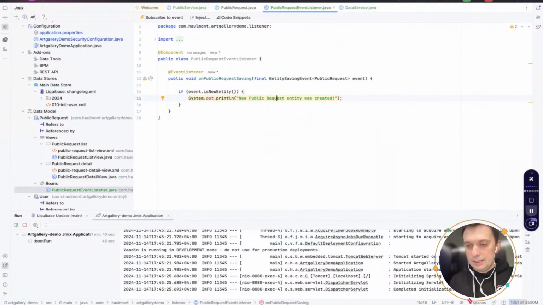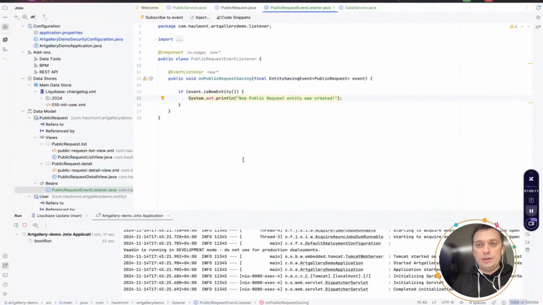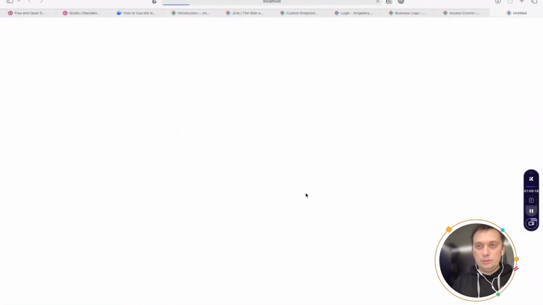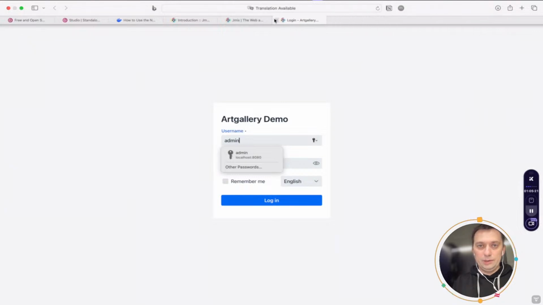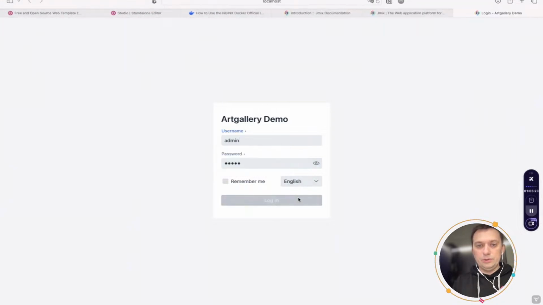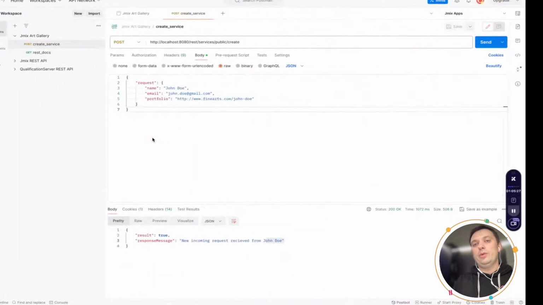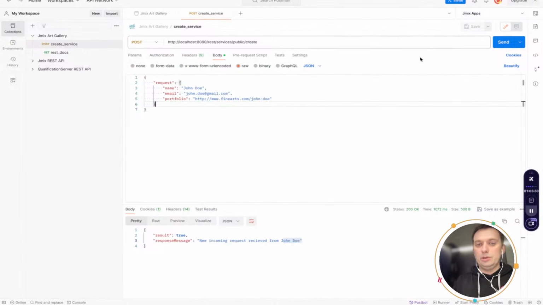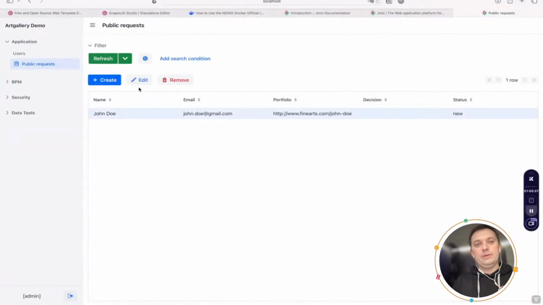So let's go here. I see that localhost is running, so that means my backend is running already, and I want to check whether it will work. I will close excessive folders. I will go to admin. I see that there are no public requests here. I will check it with Postman. I will post the John Doe record again, successfully. Open the backend, refresh. Yeah, successfully.